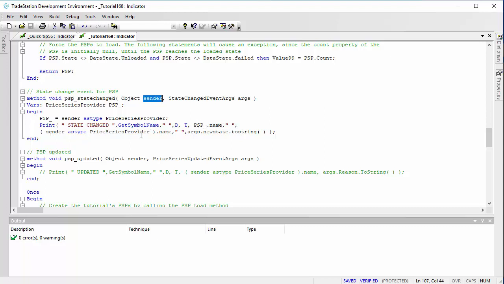We could have also, incidentally, without setting up the PSP underscore, just said sender as type price series provider.name. And then we can put in the state using args.newState.string. Let's continue the calculation.